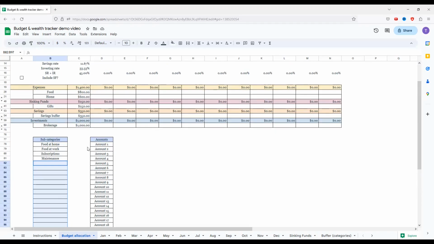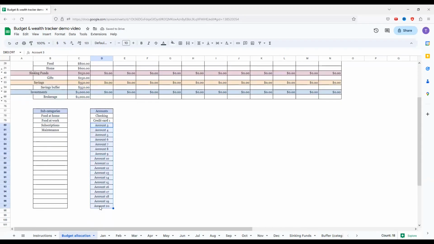For accounts, I'm going to keep things simple. I'm going to set up one checking account and one credit card. And get rid of the rest. Okay, and then I'll just hide everything from down here.